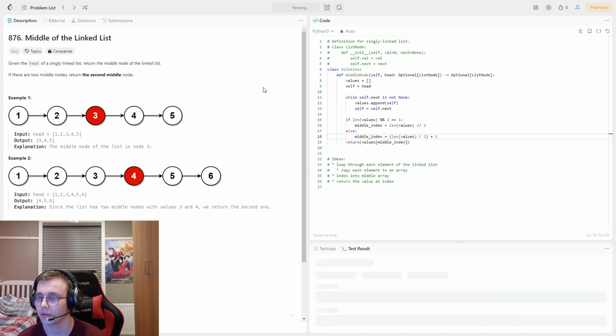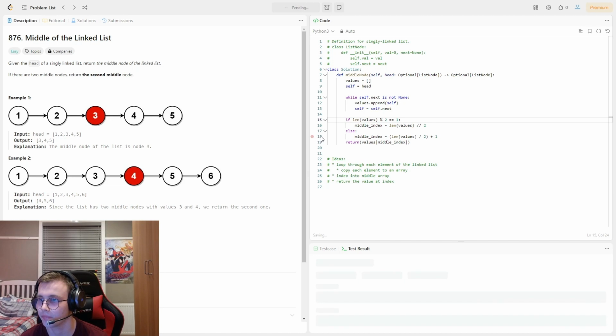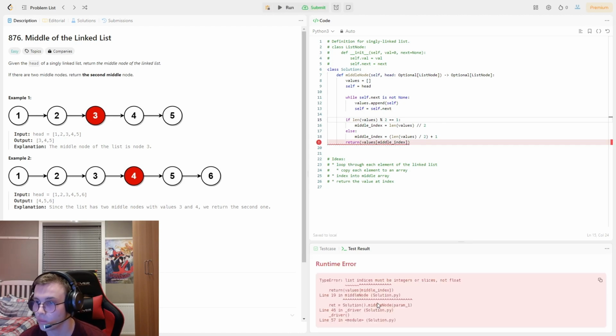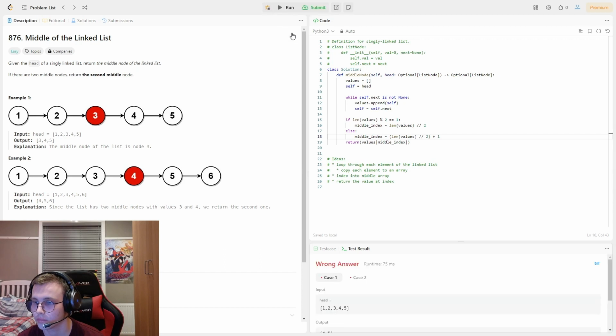That's what it is. It's very late, I'm sorry. What have I done? If the length of the values, there's only one meant to be there, that's why. Test cases pass. What? Return values middle index. This should be floored. What?